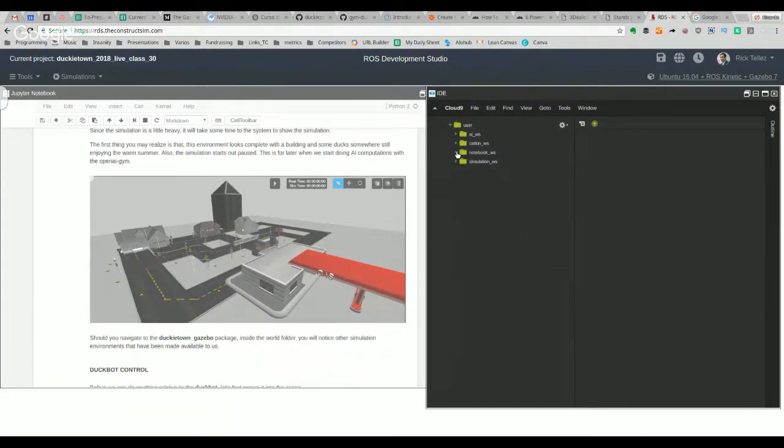So that's okay. Then here we have the simulation workspace, and here is where we have the actual simulation of the Duckietown. The Duckietown description contains the robots description, and then the Duckietown Gazebo is the one that describes the world, the whole city. Then I recommend you to have a look at our previous live classes about Gazebo and how to organize these things and how to create simulations, etc.